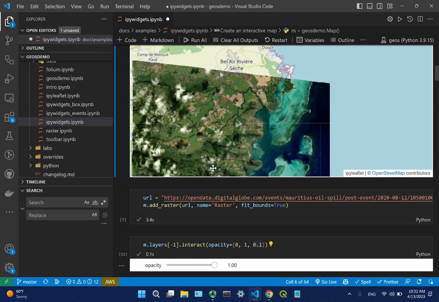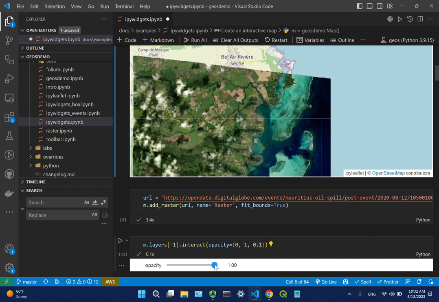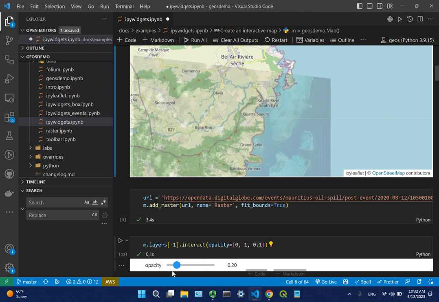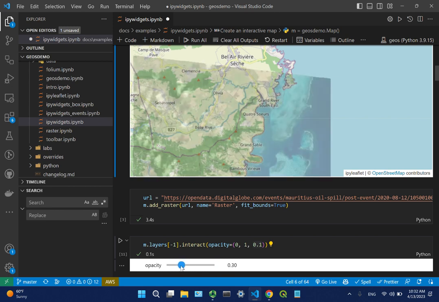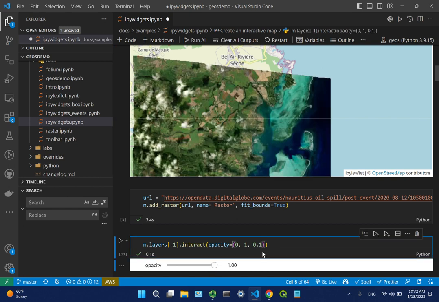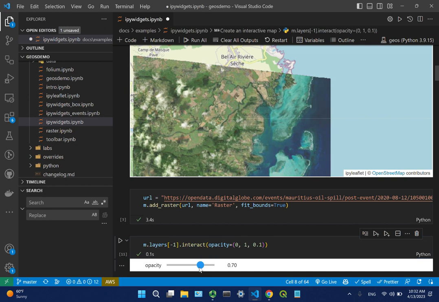Okay, this is the layer, right? This is the raster layer. So take a look. How's that? Isn't that cool? And this is essentially, if you use deep map, to change the layer opacity interactively, behind the scenes it's running something like this. And you can change the step: the minimum, the maximum, and the step. So every time you change my slider, you see 0.1, 0.8, 0.9, 0.7, right?